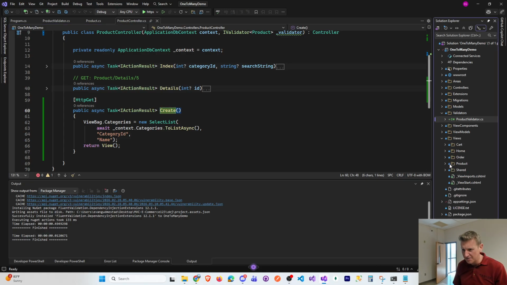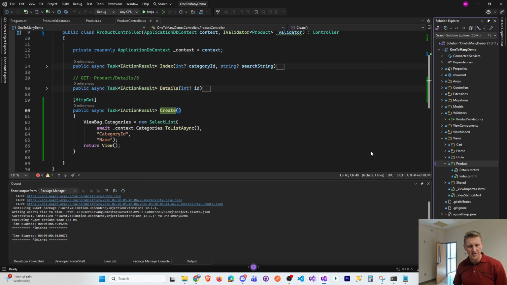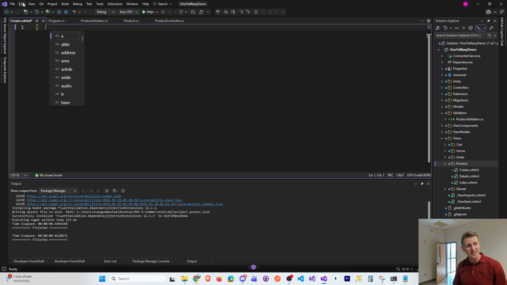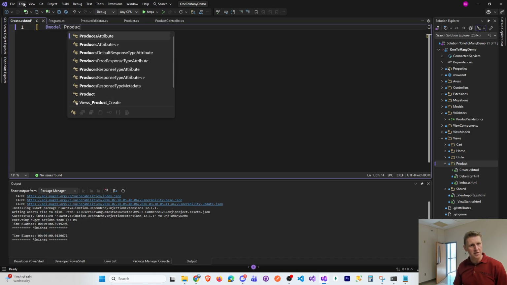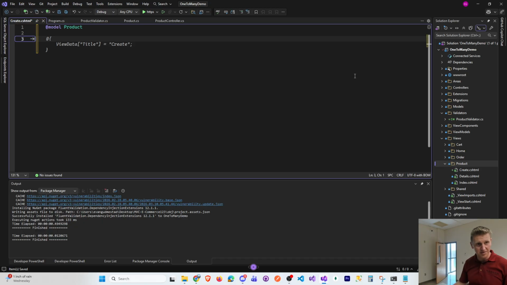Of which I have to create the view. So here's Views, here's Product, and let's add our new view. This will be called Create.cshtml. And this is a strongly typed model of type Product. So for the sake of this, I'm just going to have a name field.